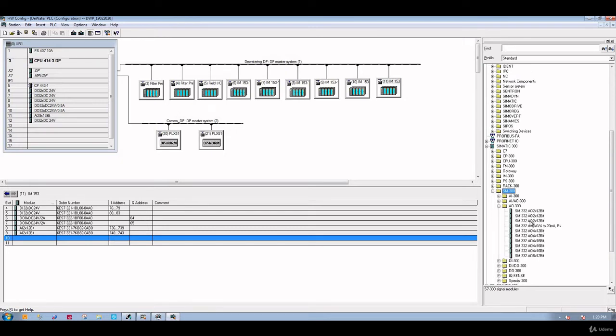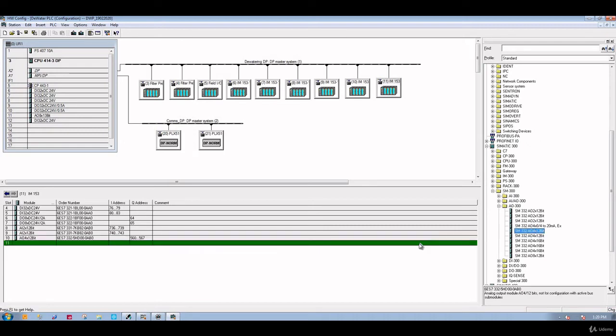Let's see. This one looks good. Okay. Yeah, make it 2 analog output. So we have 2 cards from each type. Okay, so now it's working. We add it. Okay, but as we can see, this is not being saved. This is not being stored to the PLC.